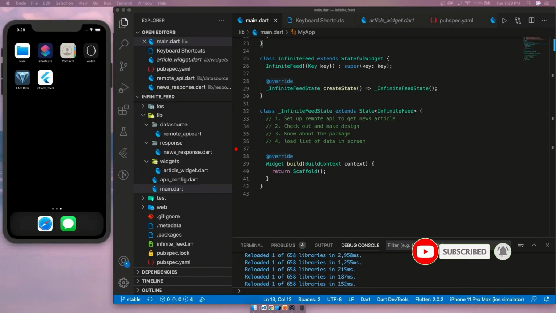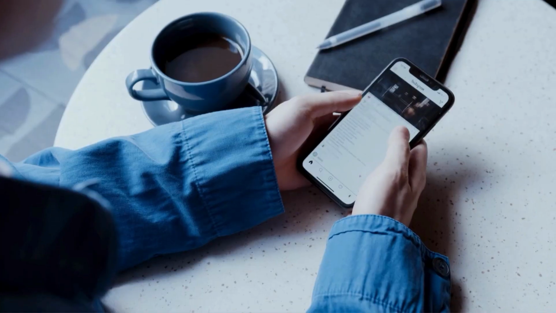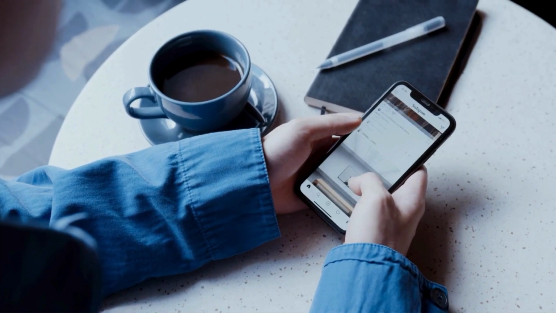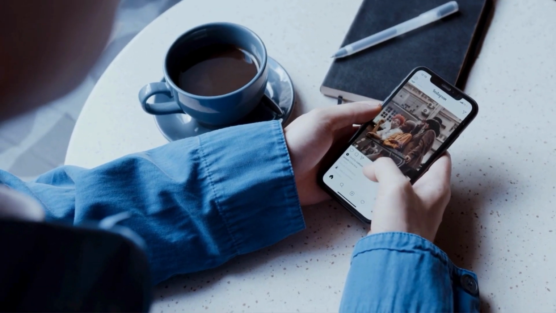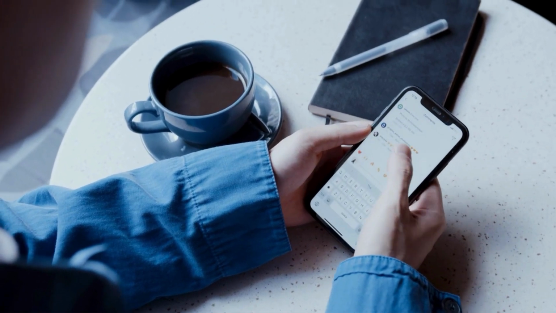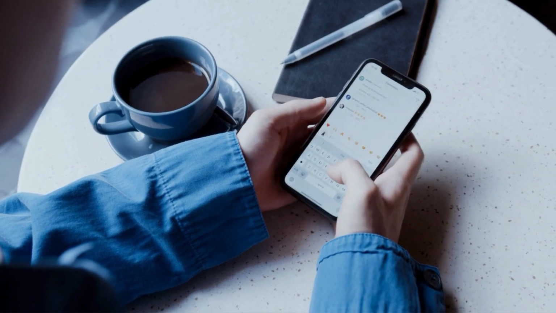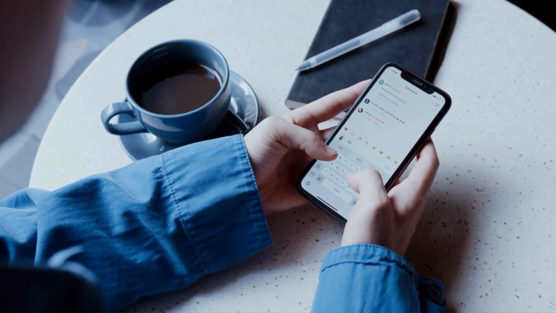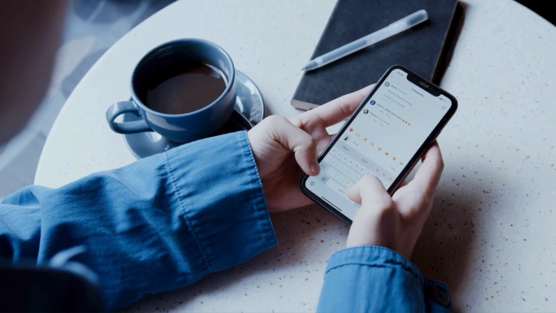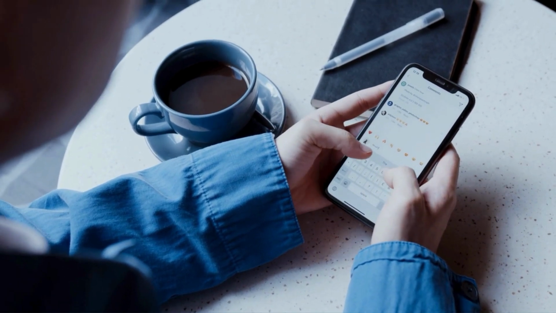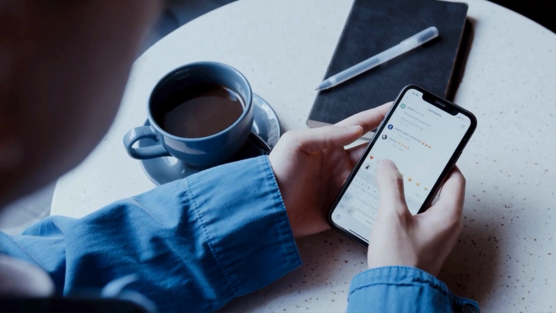So today we will learn about infinite scroll list or infinite feed. When you use any social media platform like Facebook or Instagram, you might have noticed you can scroll through the feed and there is no end of it. Today we will implement that. But not for social media, we will do it for infinite newsfeed.